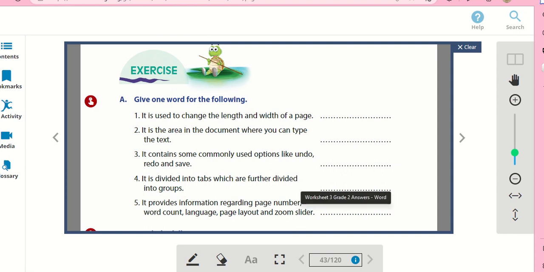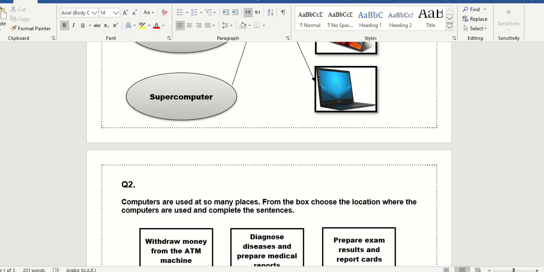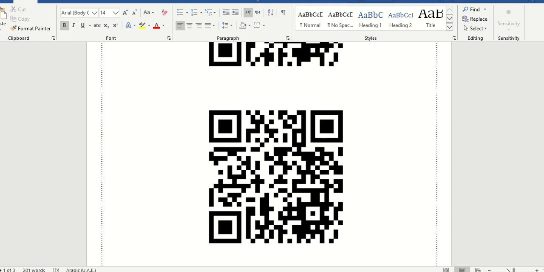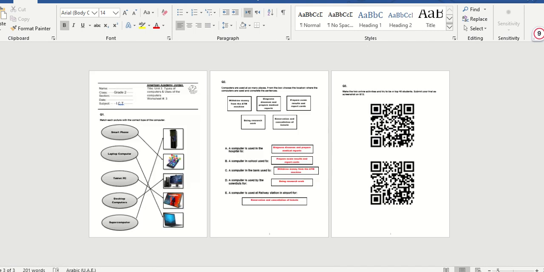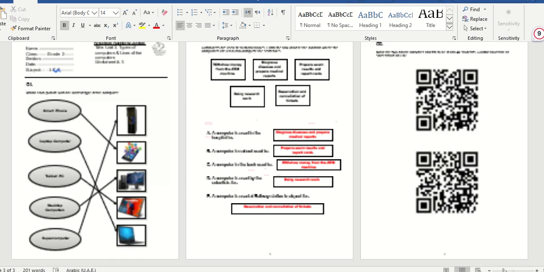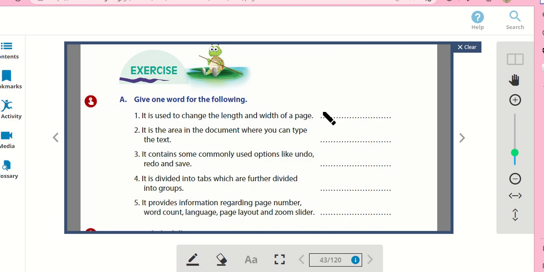This is Microsoft Word. Okay. Here you can see there is one feature to maximize, to minimize, to zoom in, zoom out the pages here. So this tool is called zoom. Zoom out, zoom in. So it is zoom.